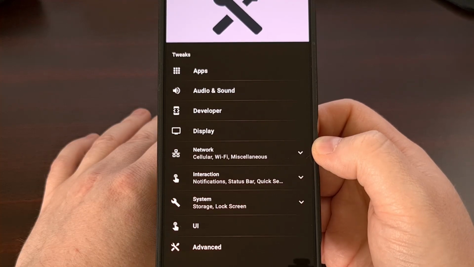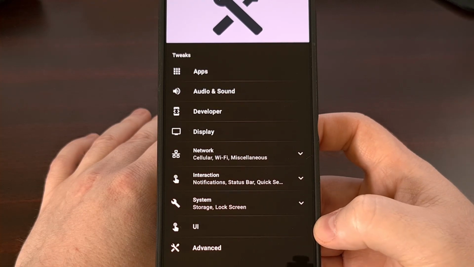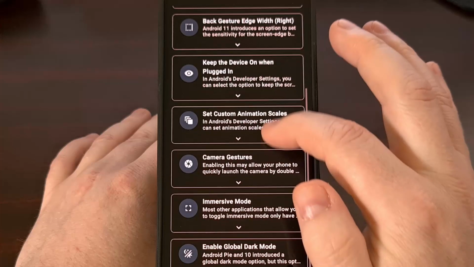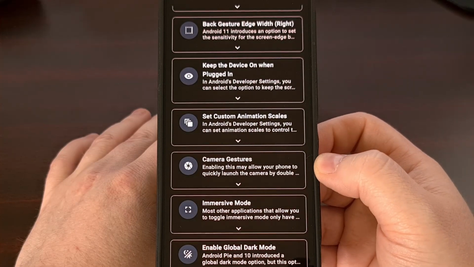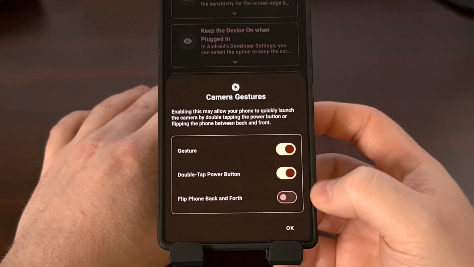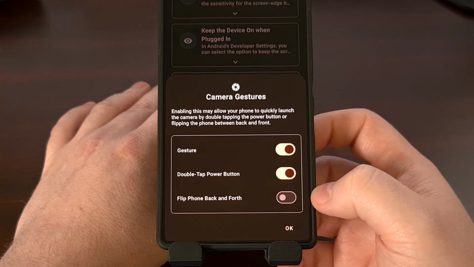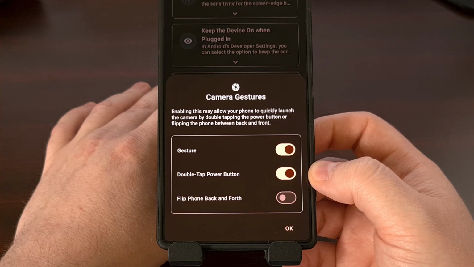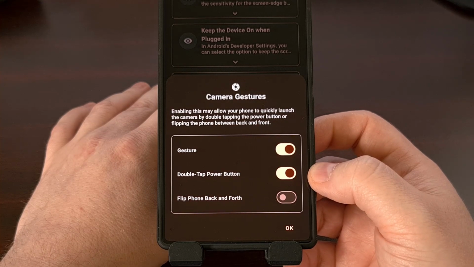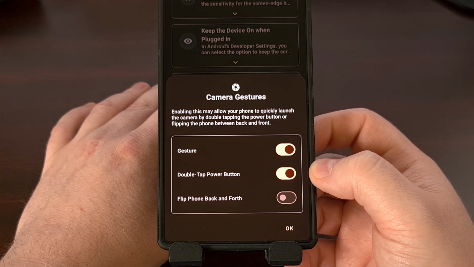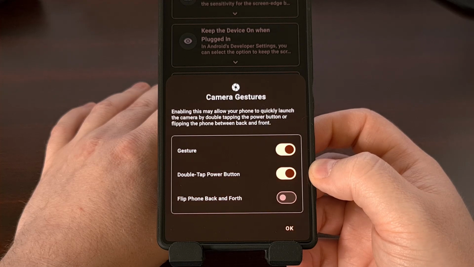Once you have the app ready to go, tap into the user interface category from this menu here and then scroll through this list to find the camera gestures feature. When we tap onto here, we have a few toggles that we can adjust. And I had originally only enabled the double tap power button toggle. But coming back into this application, I see that both of these have been enabled. So go ahead and try that if you're running into any issues getting this shortcut up and running.